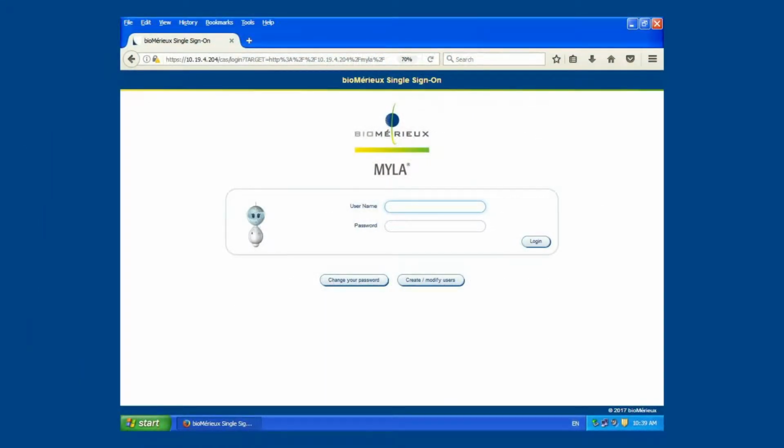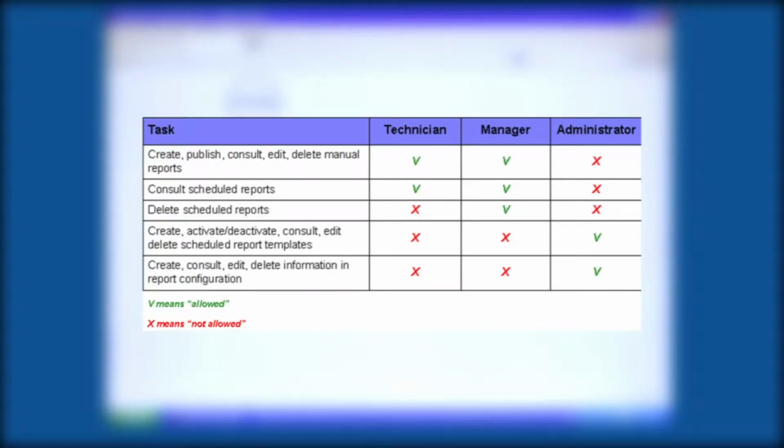First, determine if this will be a manual report or a scheduled report. A manual report is an on-demand, ad hoc report requested by a user. A scheduled report is created to automatically run on a user-defined frequency. To create a manual report, log into MYLA with the appropriate privileges. If creating a scheduled report, log into MYLA with administrator privileges.